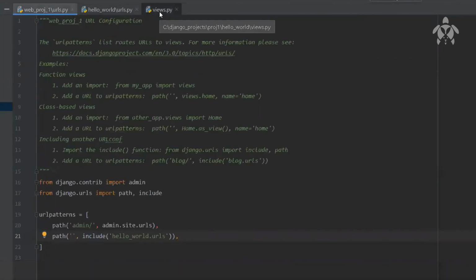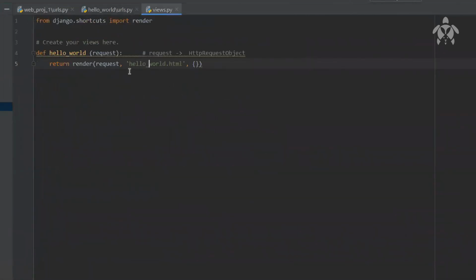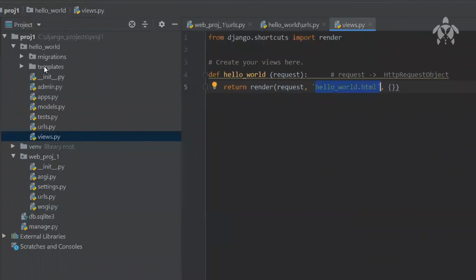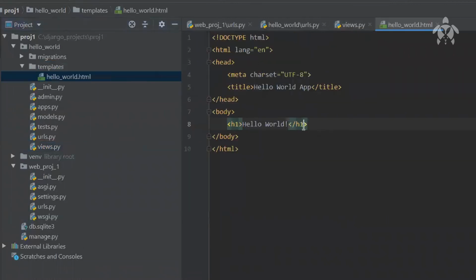And where is the hello world function present? Inside views. What does it do? It renders. What does it render? Hello world HTML. Where is the hello world HTML? Under templates. Here is the hello world HTML. So this is the hello world. And that is what is being displayed over here.